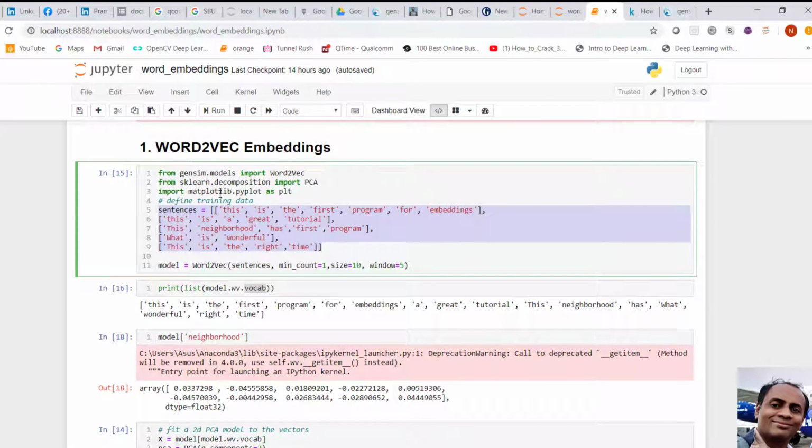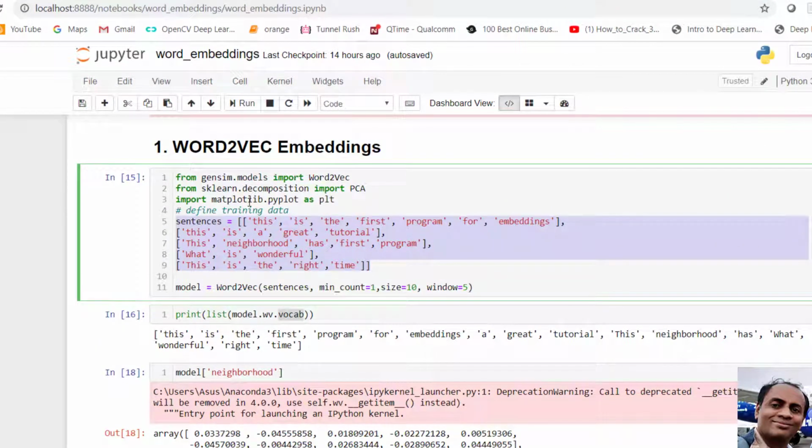Here we have sentences in tokenized form. That is, punctuations have been removed and the words have been converted to lowercase. Now I will pass the sentences to Word2vec, passing min_count equal to 1, size equal to 10 because I am looking for vectors of dimension 10, and window is 5. I will talk about what window is later.